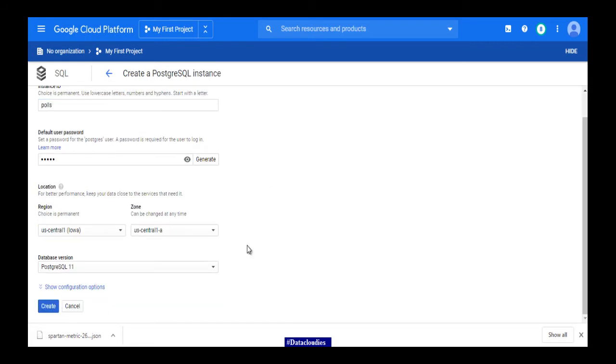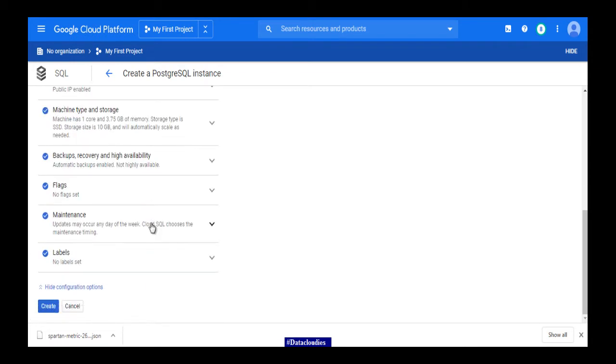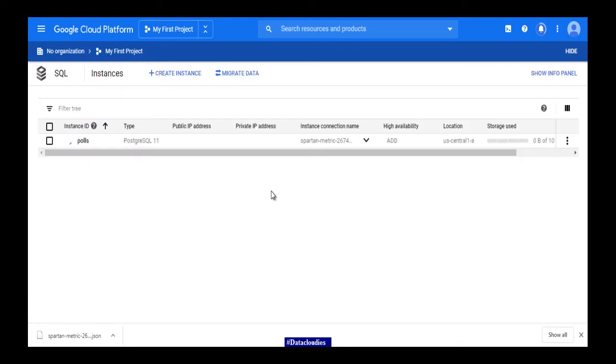Provide the instance ID as polls for this example. Leave other options as default. This might take a couple of minutes to spin up a new instance.